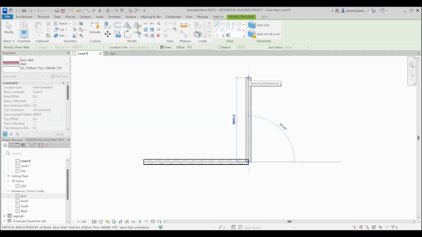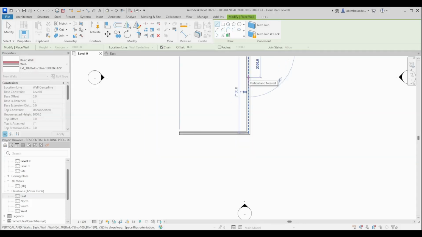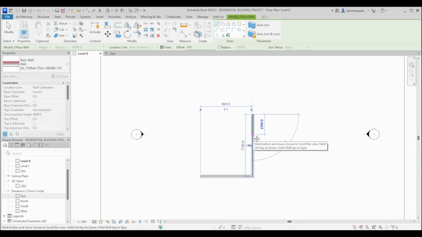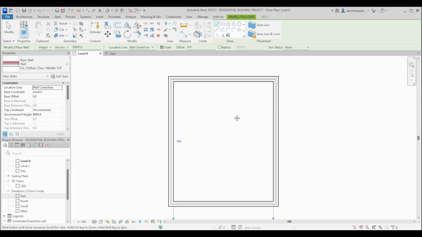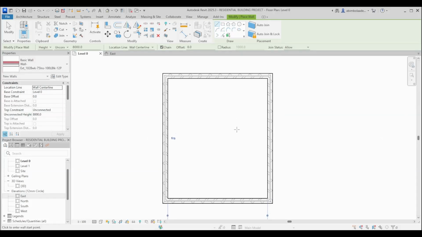Then I'm going to move my mouse upwards, 90 degrees, and type in 7130. You can pan, and then move to the left until it aligns. I'm just going to click it, and then close it. So that's how you draw the wall. This is from the boundary of my detached building.